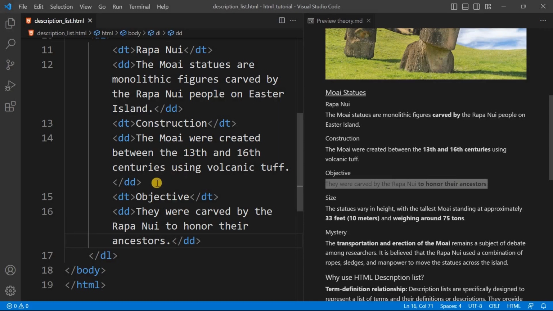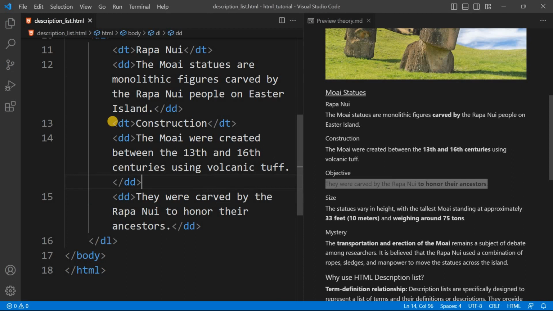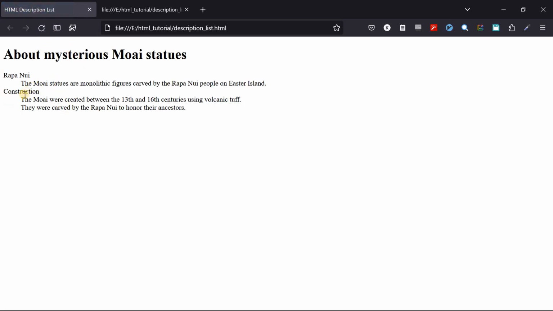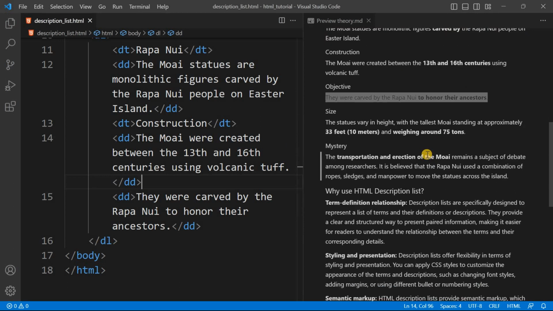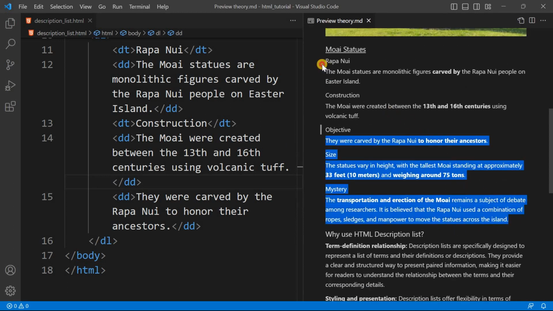Let's try that. So what we can do here, we can delete this objective DT. So under the construction description term, we have these two DDs. So let us check the output. You see, this is the output. This is the term construction, and you have two descriptions. So this way you can create a description list, and maybe you can complete the full description list.